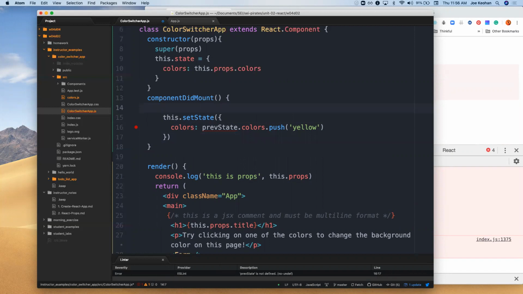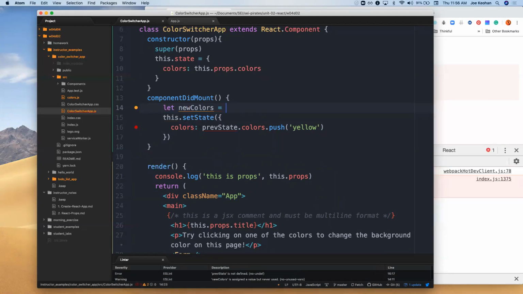So I think I'm going to try this. Let new colors is equal to state dot. Oh, I see. Here we go. What's that? Yeah, just reference the state, not state dot colors, and then push colors from there, so that it has context of what this is from. Yes. So let's try this. This is still going to equal 10 again, right?